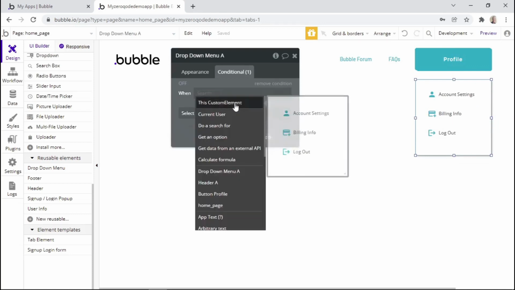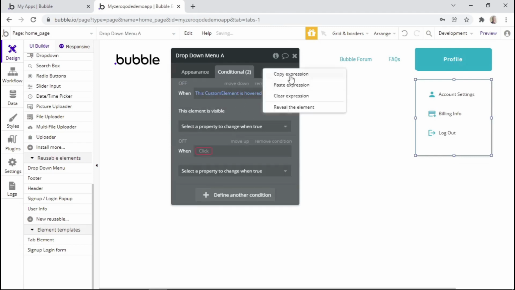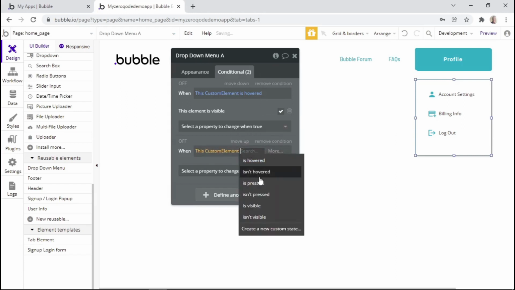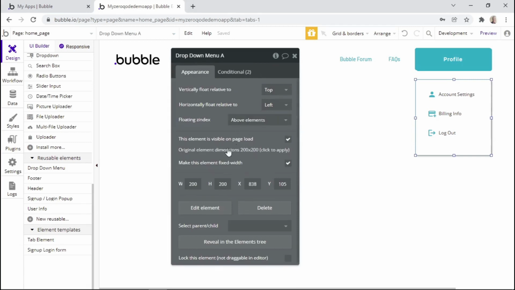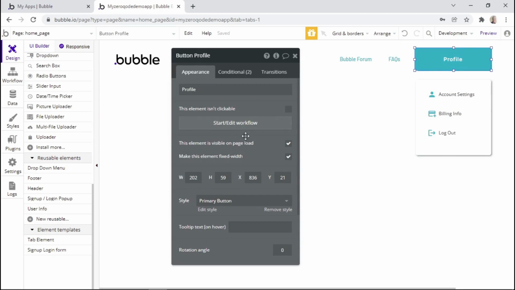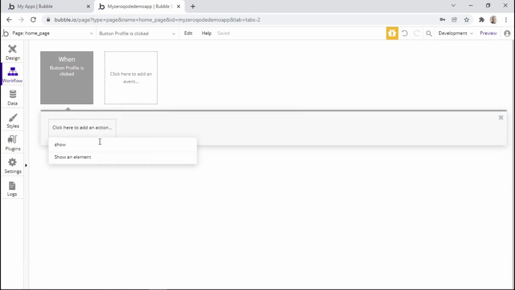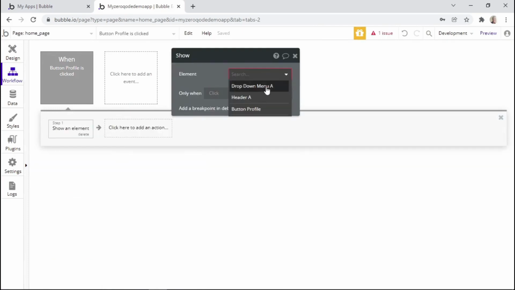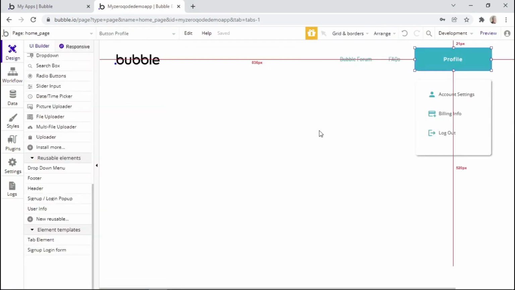And then we can say when this element is hovered, then it's visible, yes. But when this element is not hovered, then it's visible, no. And then we just want to ensure that this element is not visible on page load. So in that way, only when we click our profile button will it show. So we can go to the profile button, and then we can add the workflow that shows our drop-down menu. Then we can select our drop-down. And then now we can click to preview.